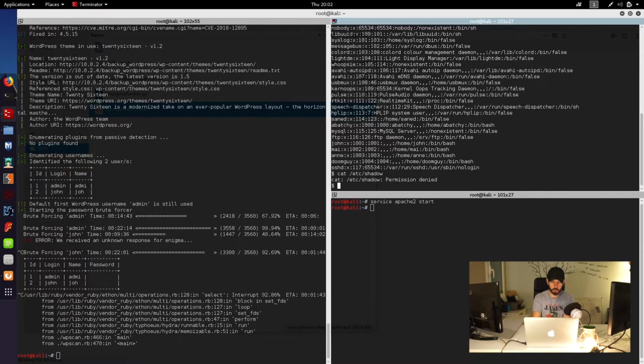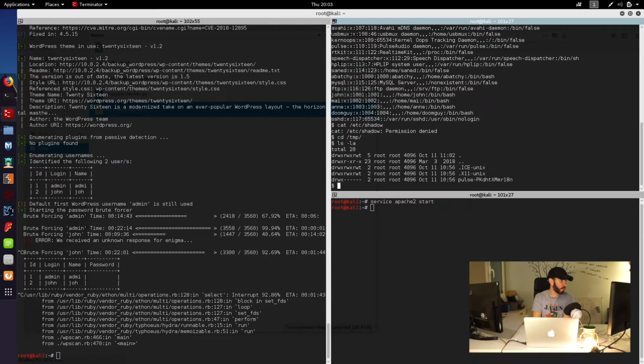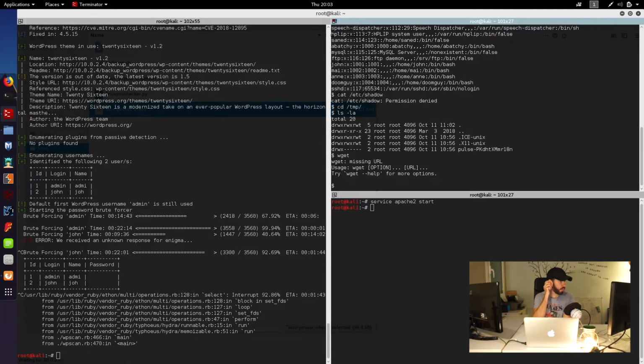In fact, I'm just going to move myself to the temporary directory first. Okay, now let's try and use wget. Yep, it is on the system. So let's put in the address of our attacking machine, and it was called unix-privesc-check.